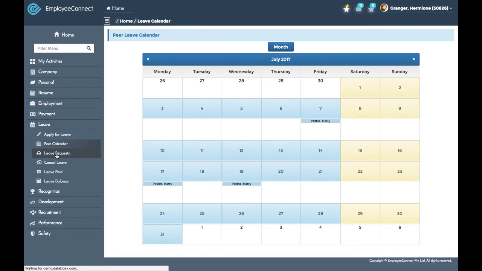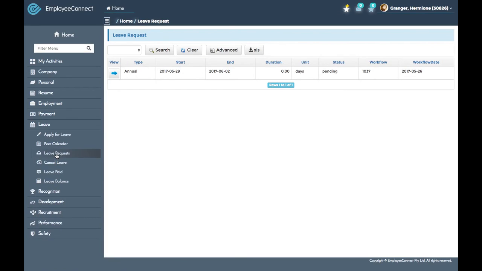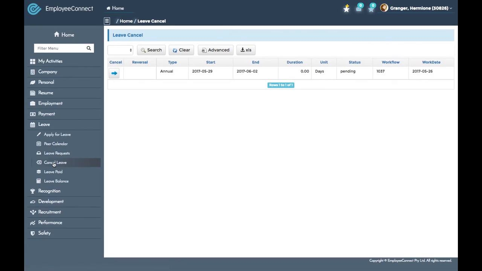Click on the Leave Requests section to see all of your previous requests. If you'd like to cancel a request, just click on Cancel Leave. And then click on the Cancel button on the line item of the specific leave request you'd like to cancel. You can also look at any leave that's been paid, as well as your leave balances.